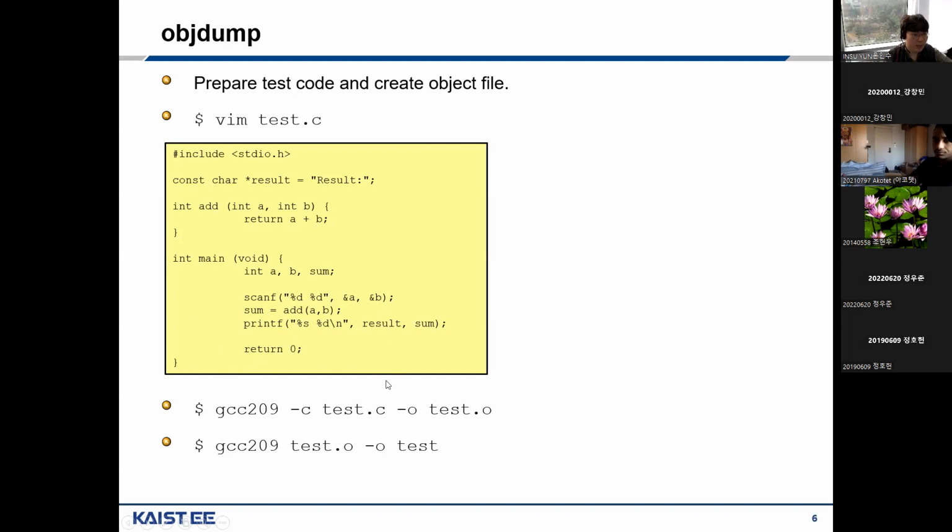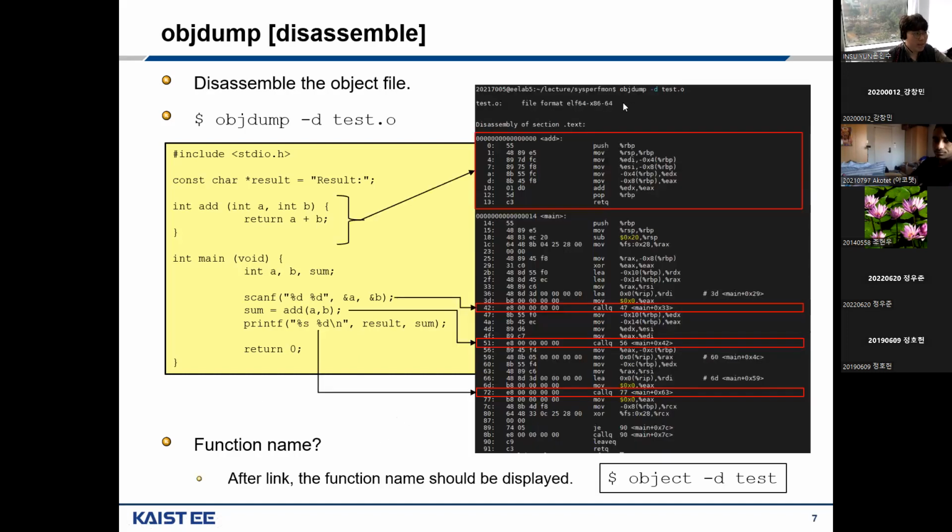So how can you compile it? There are several ways to do that, but one way you can do is to split the compile and the linking phase. So first, we create an object file by compiling, and by linking it, we can create the executable file. Sorry. So after we get the object file, let's try to disassemble this object.